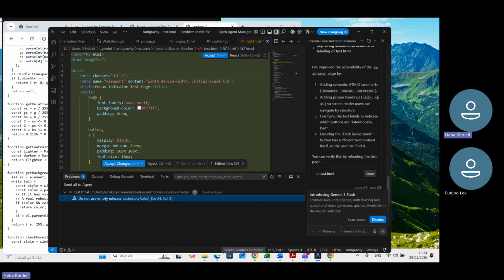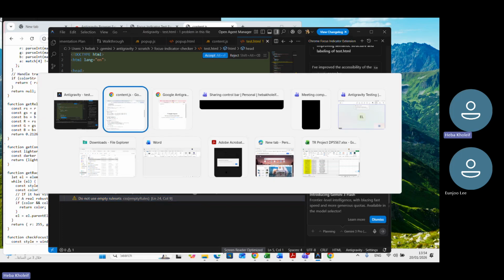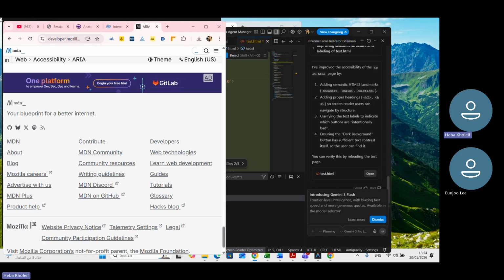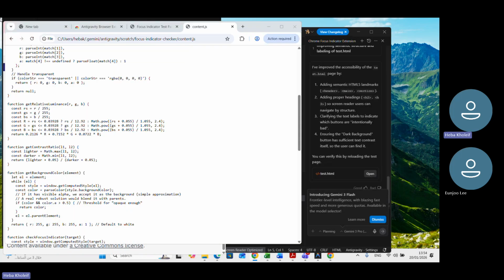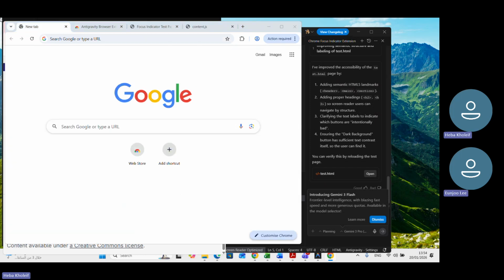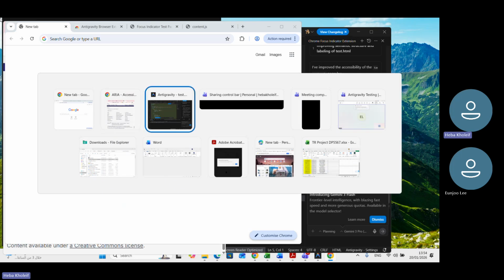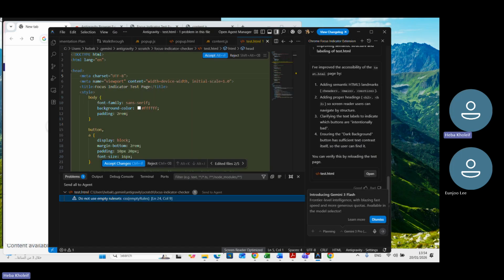Edit. Wrapping the top. Test.html editor. Filter problems. Edit. Where is the Content.js Google Chrome? Antigravity. ARIA accessibility MD. Task switching: antigravity test.html, content.js Google Chrome, file and address and search bar. I can't find the new tab page, address and search bar. ARIA accessibility. Antigravity test.html. I mean, this is the HTML, okay.